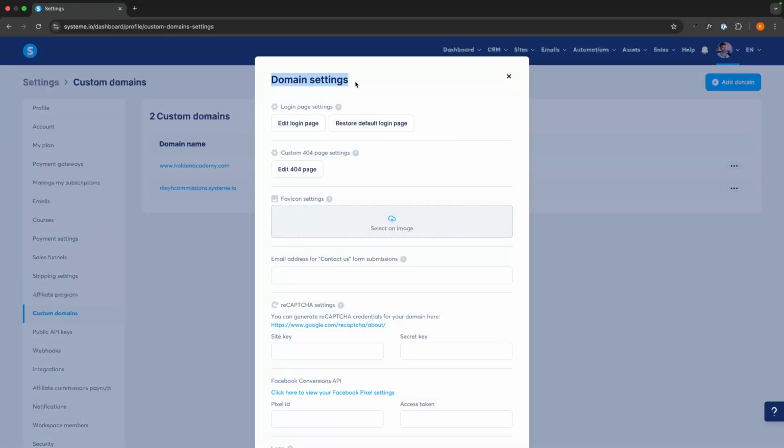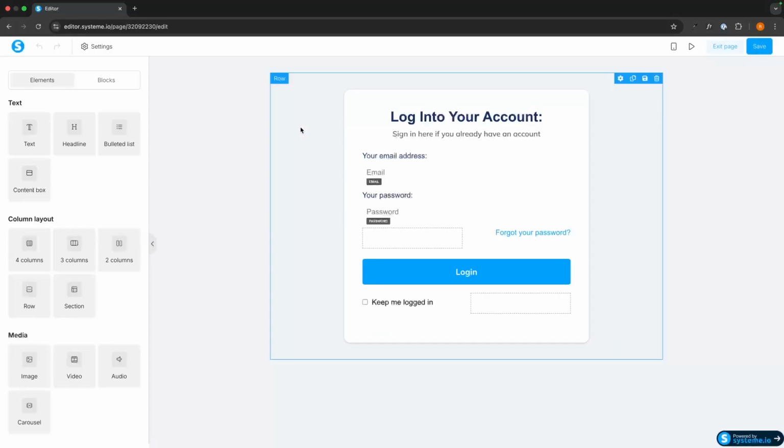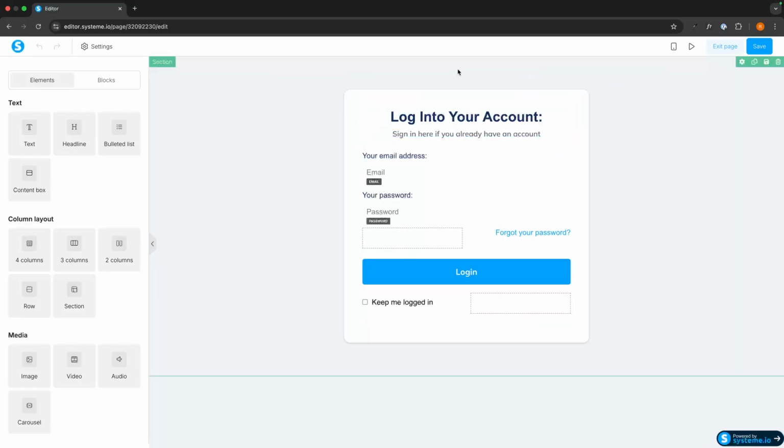And right here in the domain settings, you can see we have login page settings. We can edit the error page, and we can also upload a favicon. So let's start out with the main login page right here. We can click on edit login page, and this is going to take us over to the login page that people will get access to if they buy one of your courses, if they access your community or anything like this.